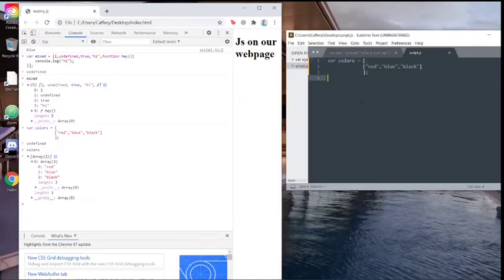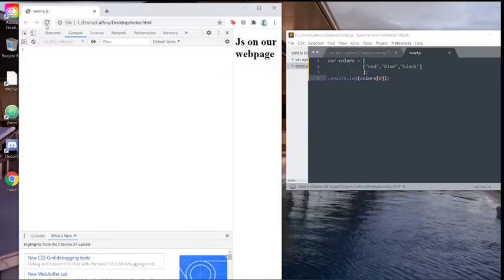Now what if you wanted to access, let's say, the color blue? So if you were to write console.log colors, actually leave blue. Let's say you were to access red. Red is the first one, so 0, right? If I do this, control save and refresh, it gives us the whole array.